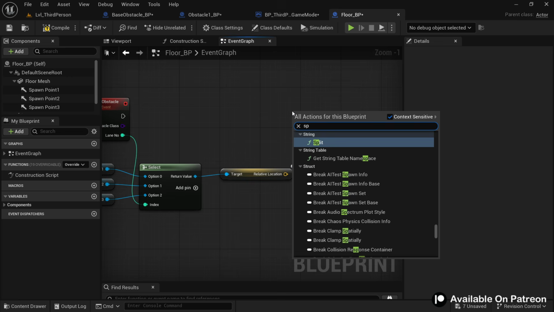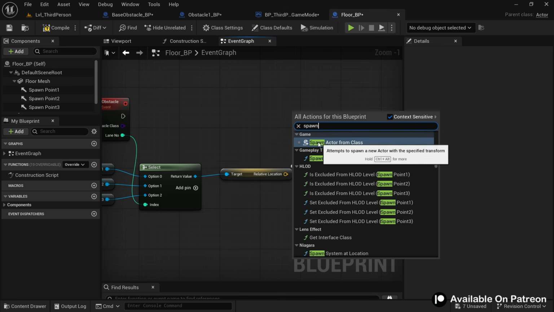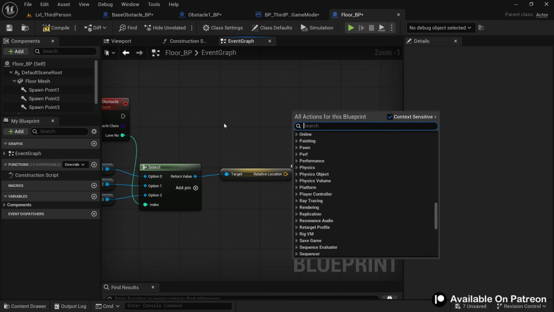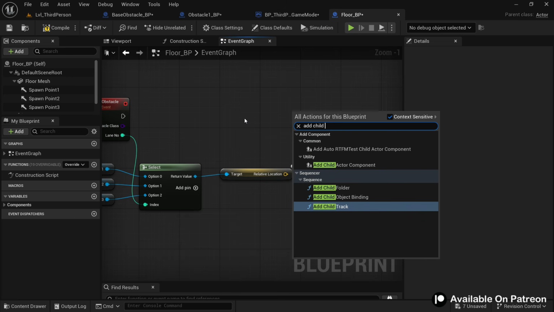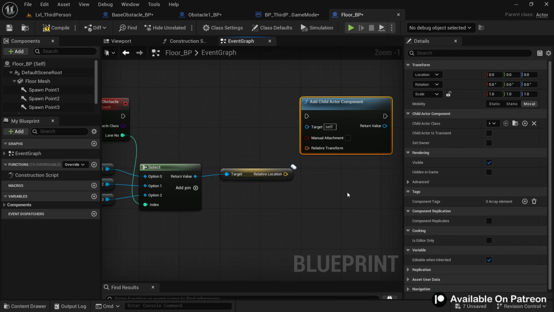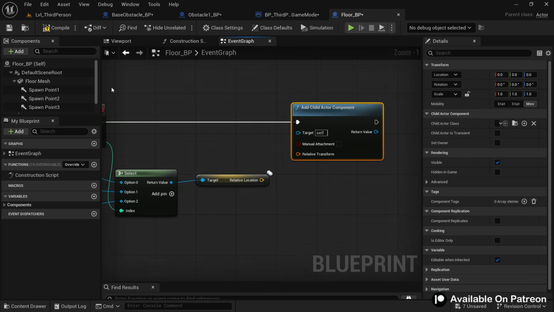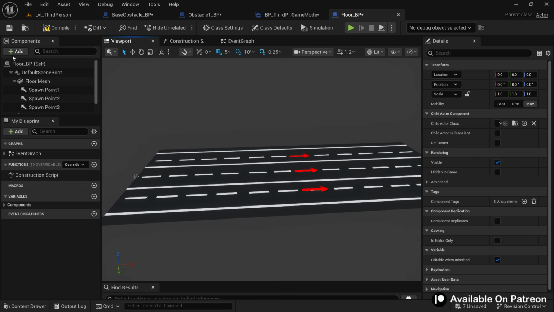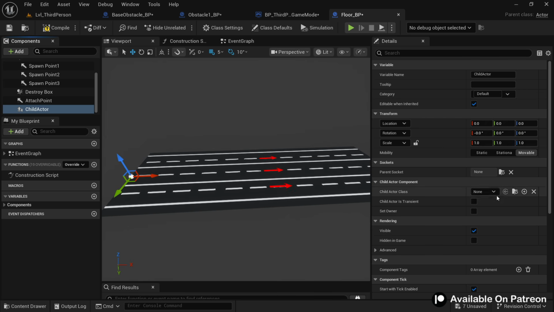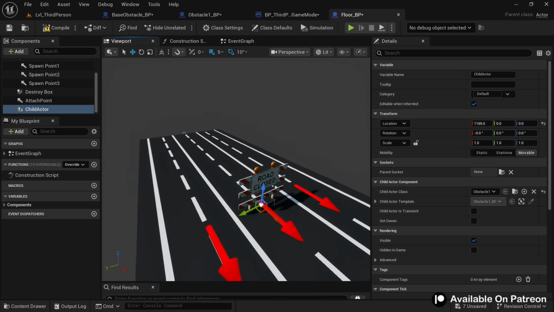Now to spawn the obstacle, we can just simply spawn actor from class, but there is a better way than this in this situation. Instead, we are going to add a child actor component. Now what is that going to do? Well, it's just like you are adding a child actor component like this. And let's say from here we select our obstacle blueprint, let's say this one, and that will be placed at any of these spawn points.